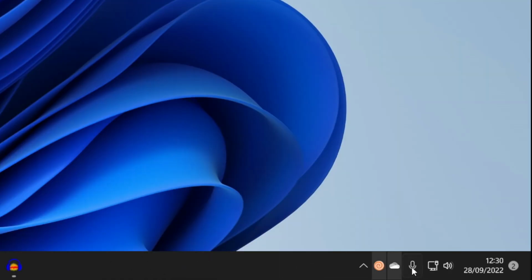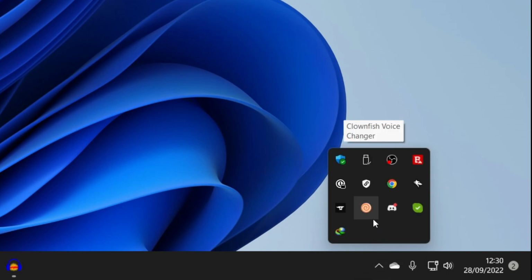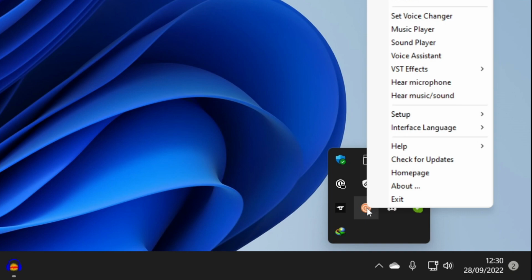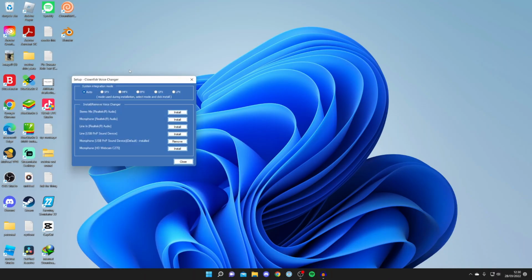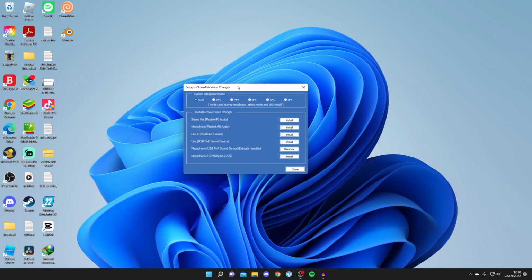However, it may not actually appear here. You may need to click on the show hidden icons button, and then it'll be in here. Then all you need to do is right click on it, and we get these options. What you need to do is press on setup, and then press system integration. I'm going to zoom in on this for you guys so you can see it.